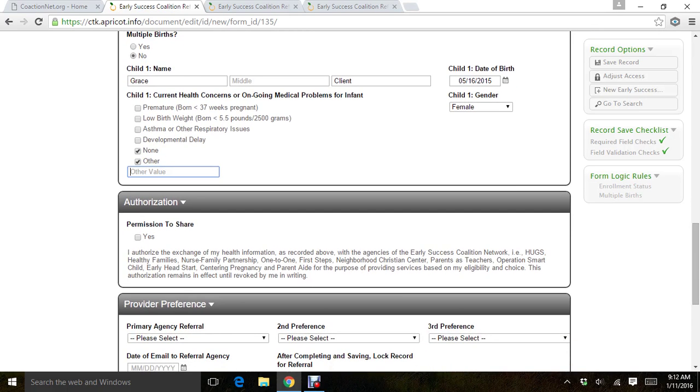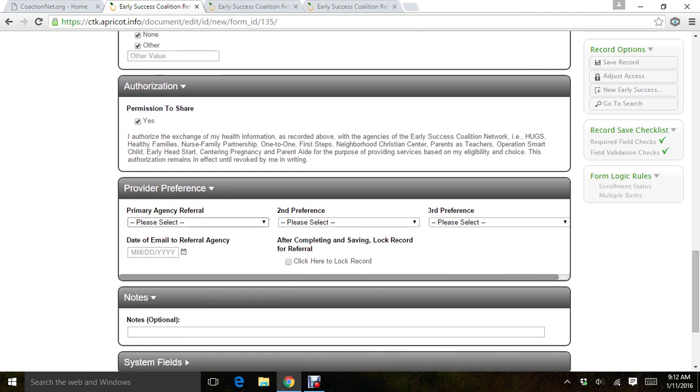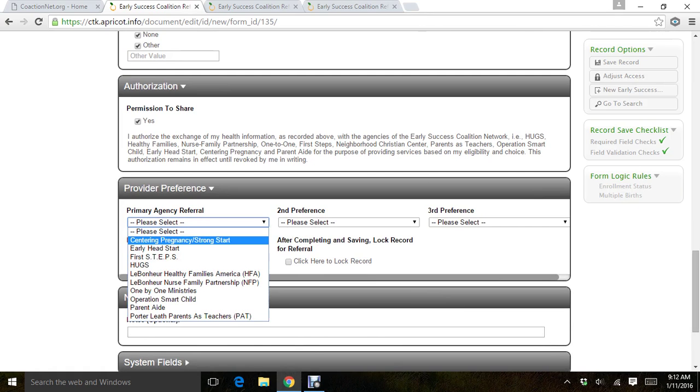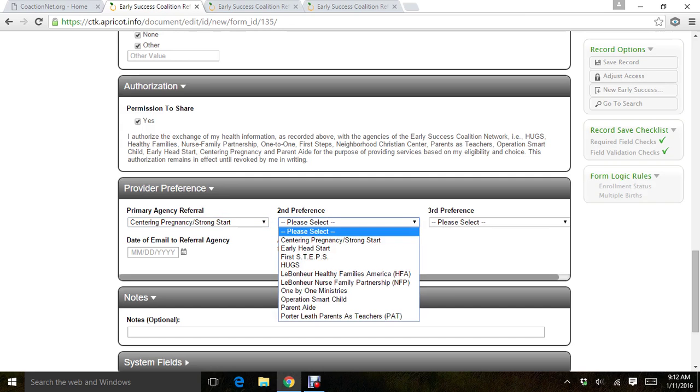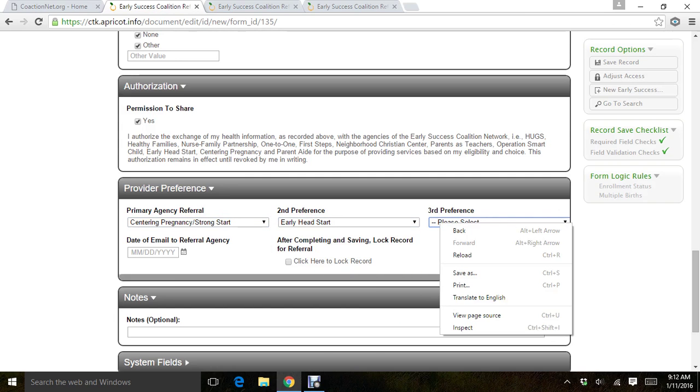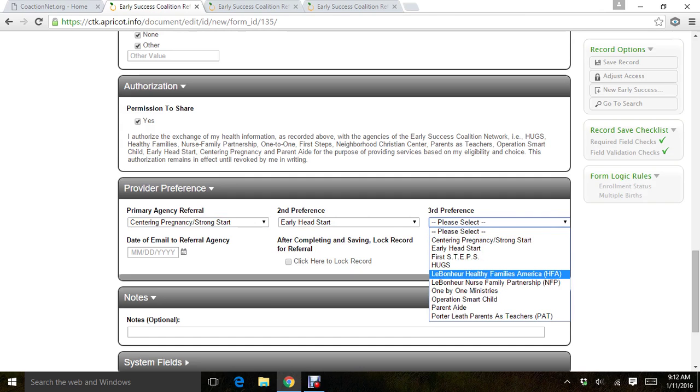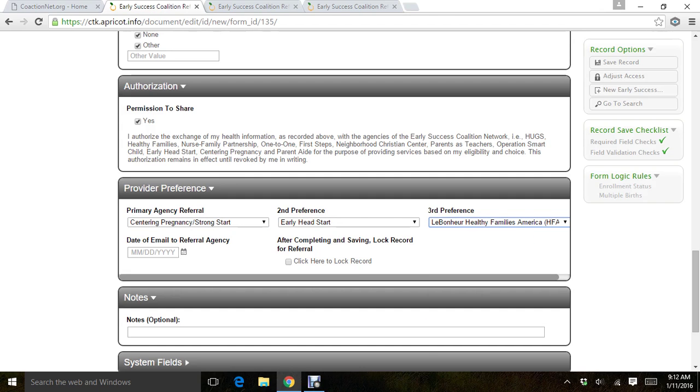Next, you have the authorization. So permission to share, you'll notice there's an authorization. So you can put yes there once they've signed the authorization section of the form. And then here is where they have the option to choose 3 agencies. So what you want to do is select their top 3 preferences based on the information you've already collected. So I'll put the top 3 preferences here. And then the date of email to referral agency. Once you put the date here, I'll put today's date, 01/11/16, and then you'll want to make sure you lock the record.